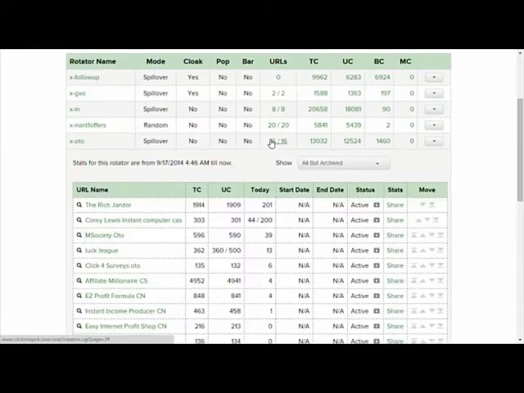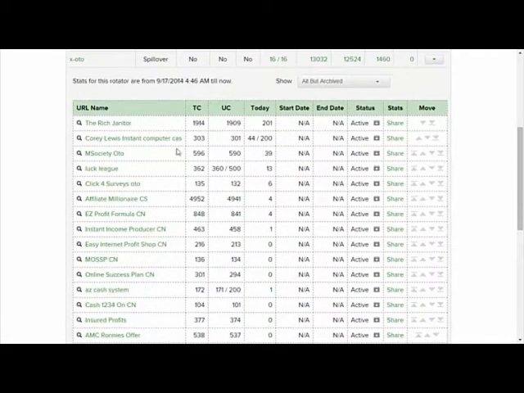We'll show you all the URLs for that rotator, along with some basic stats for each. You'll also find the familiar public stats link that you can share with your clients or partners, and you can easily change a URL's position in the rotator by clicking these arrows over here.